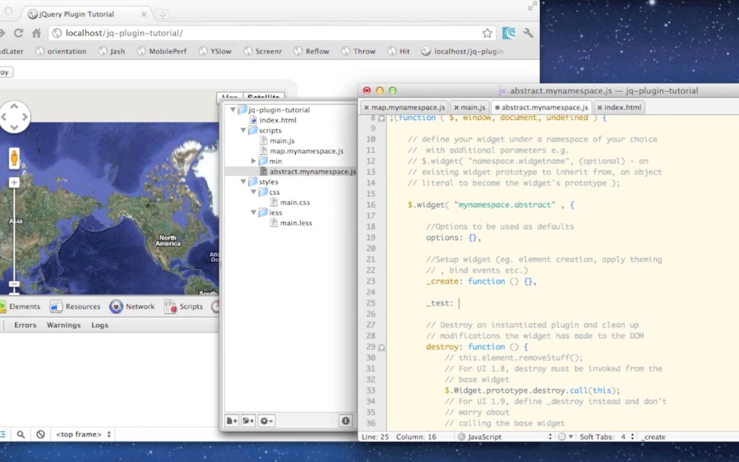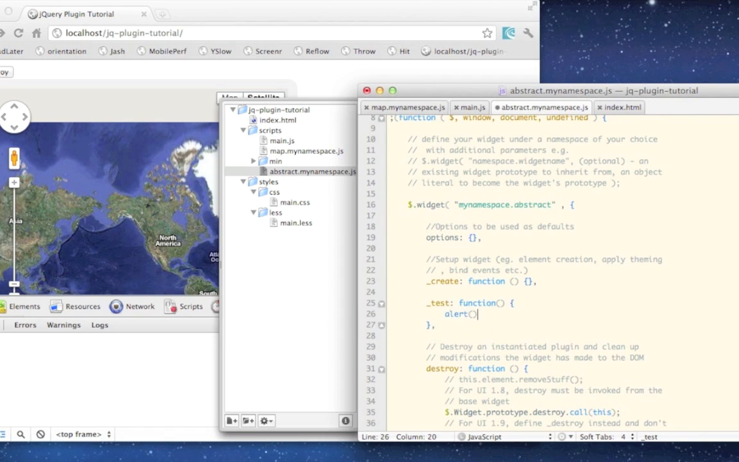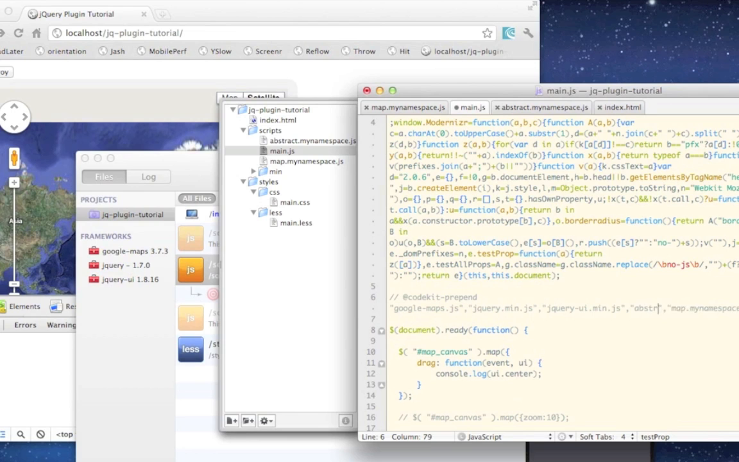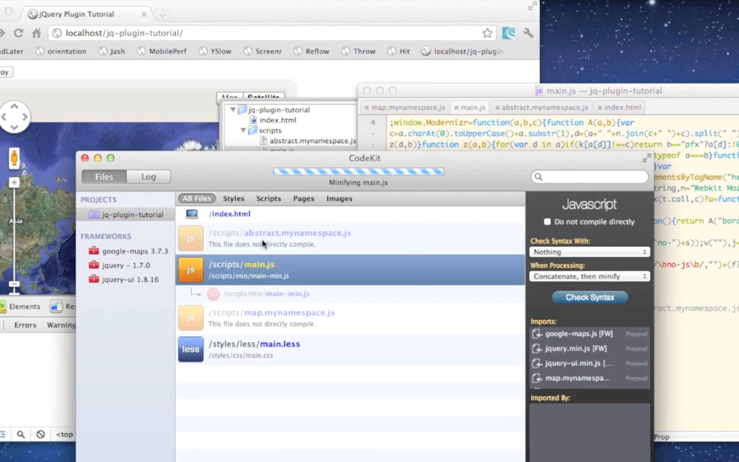Just so I can see all the pieces connect, I'm going to set up a temporary private test method, and I'm going to put an alert message, alert123. I need to import this plugin, and I need to import it before the map plugin comes in.